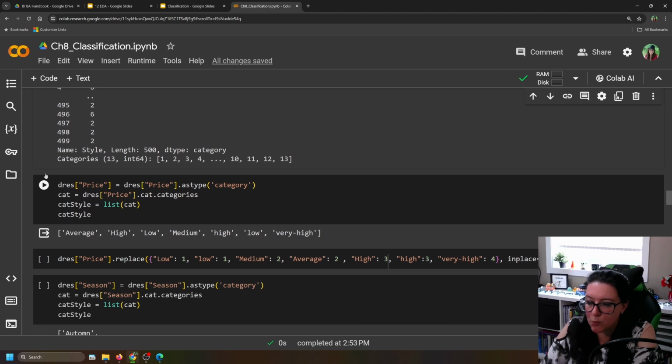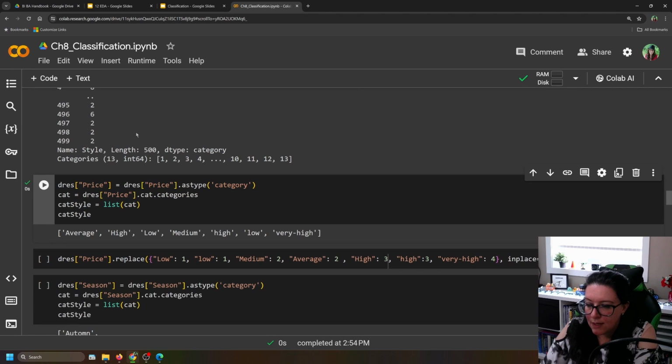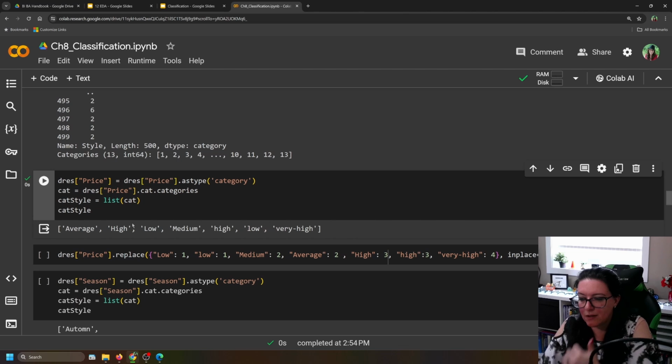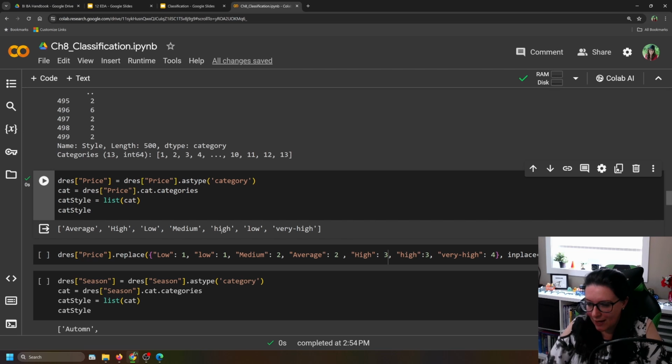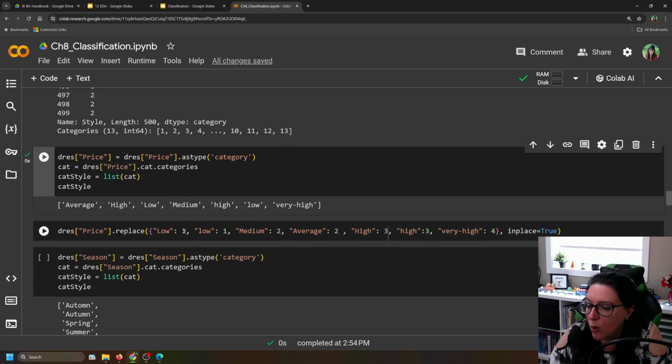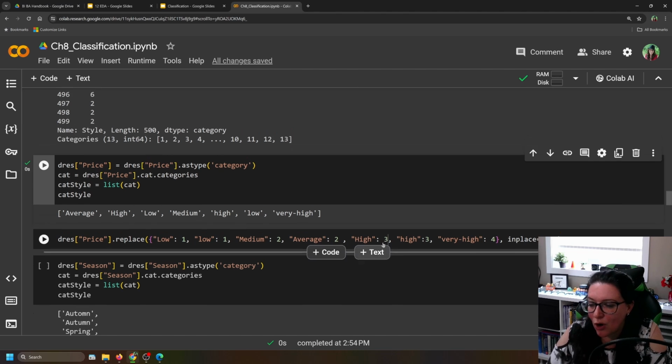Notice that in this case with the dress price, it's not just simple. They have kind of conflicting categories, right? So we have a high that's capitalized, we have a high that's lowercase, we have a low that's capitalized, a low that's lowercase, and something called very high. So what we're going to do is take this data and clean it up a bit, and we're going to call low 1 and lowercase low 1, and we're going to call medium and average both 2, and high, capitalized and lowercase 3, and very high we're going to call 4.